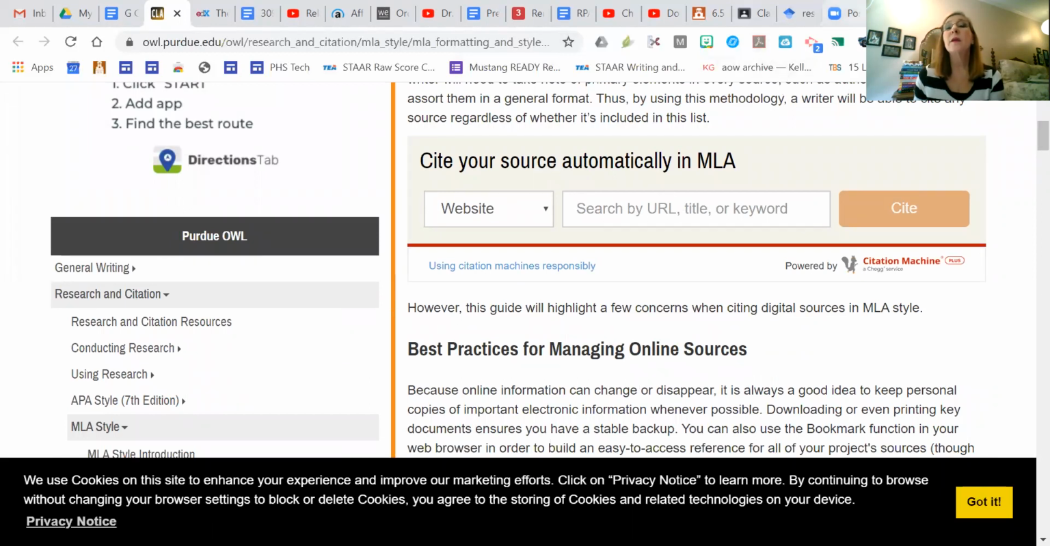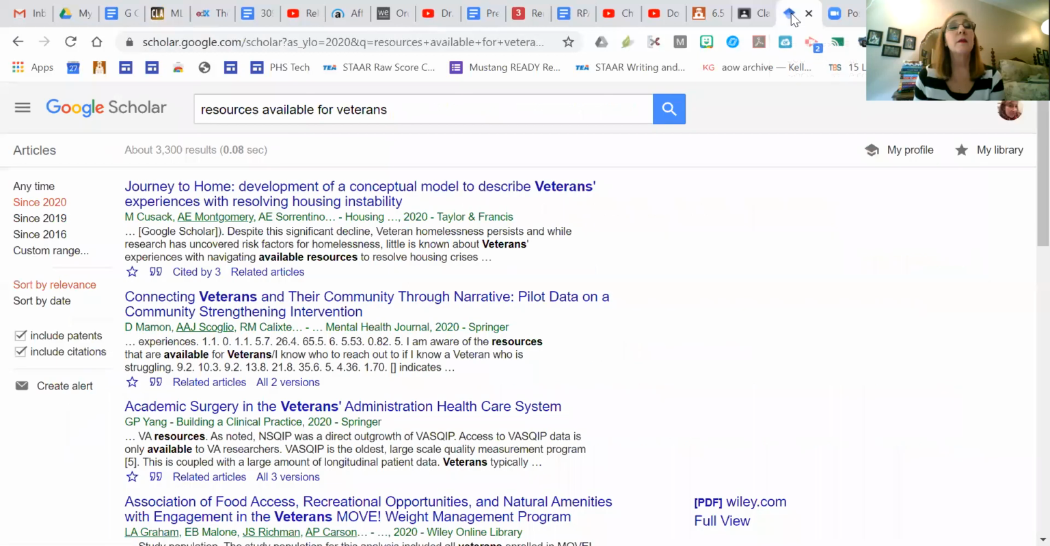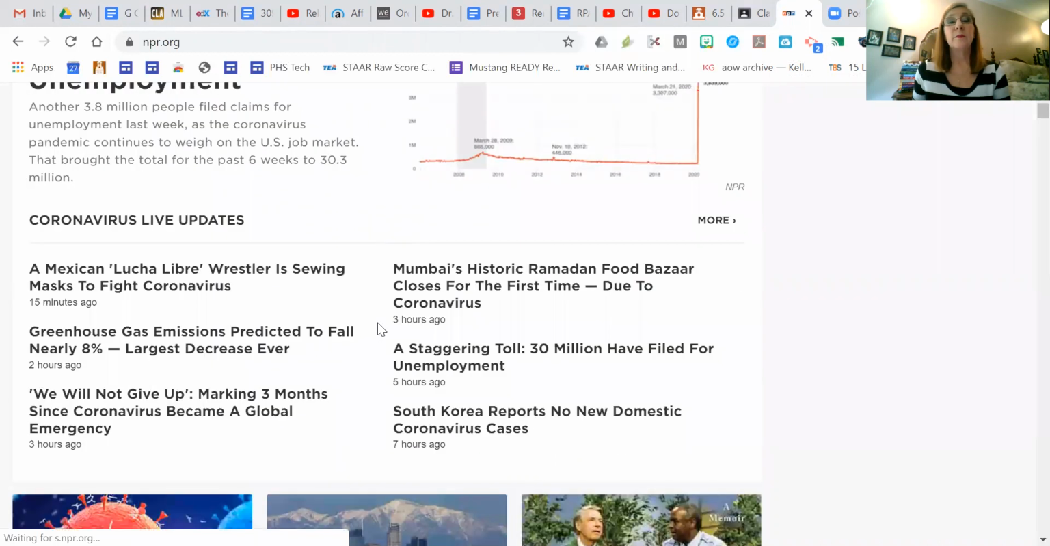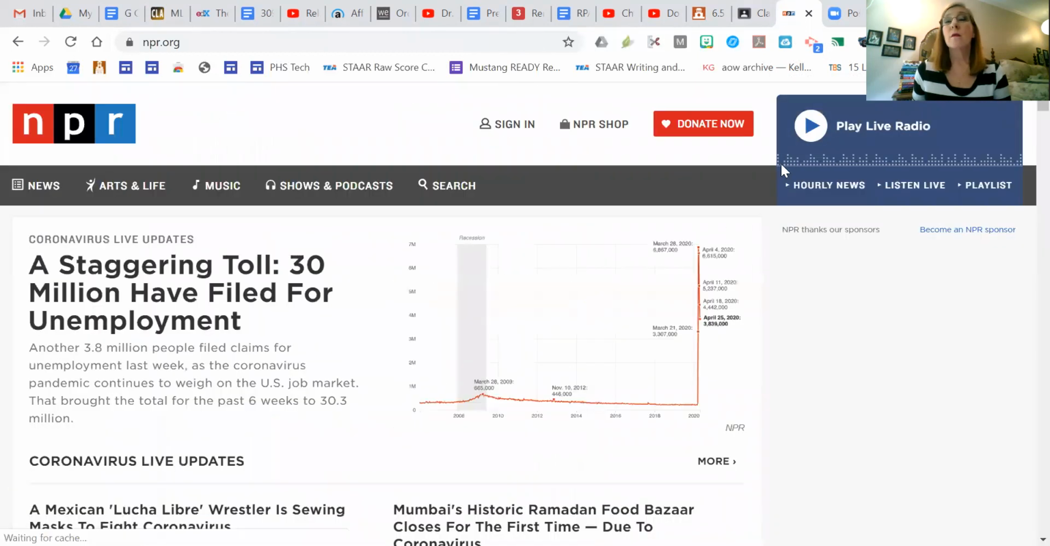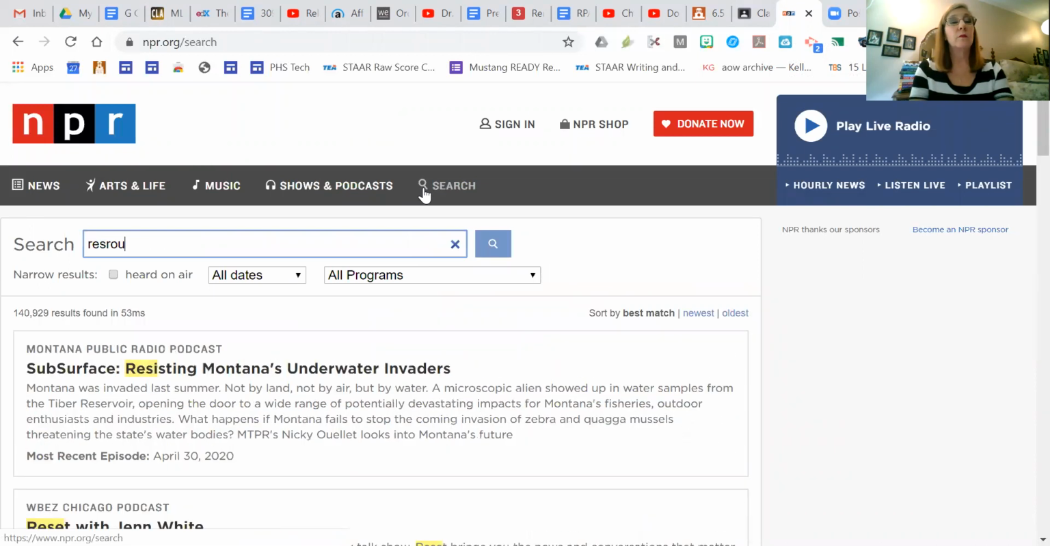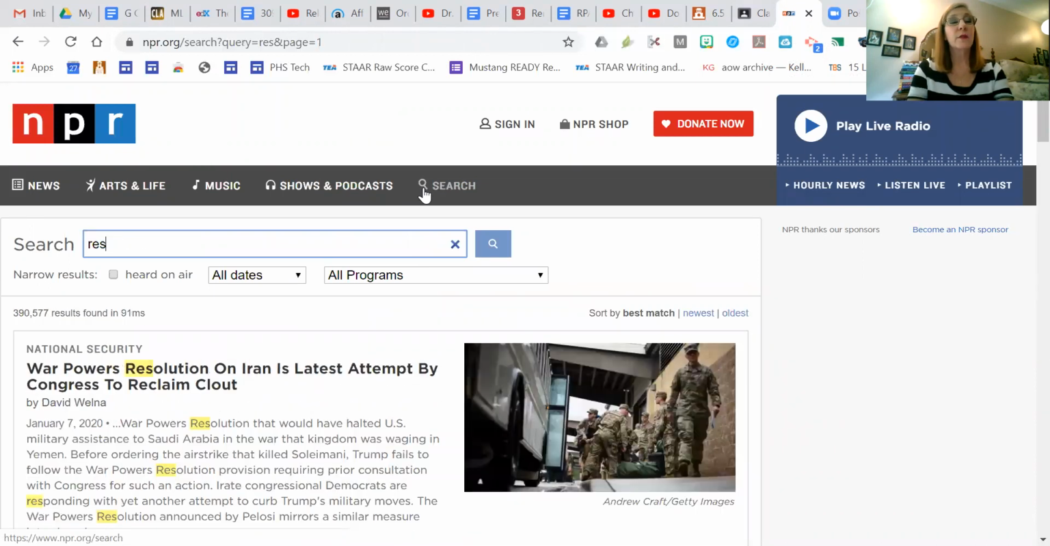For example, I don't want Google Scholar right now. I'm going to go to npr.org and find something. Where's my search bar? There it is. Sometimes you have to look around for the search bar. So I'm going to search for resources, same thing.